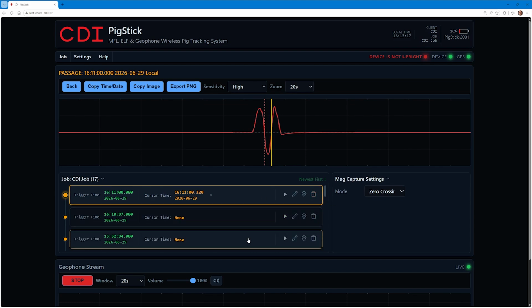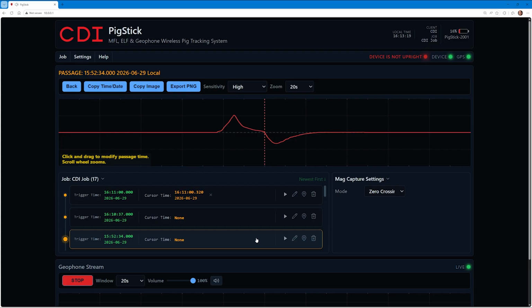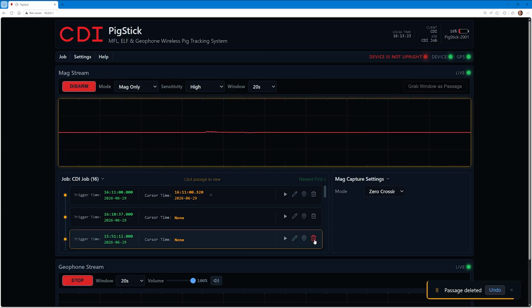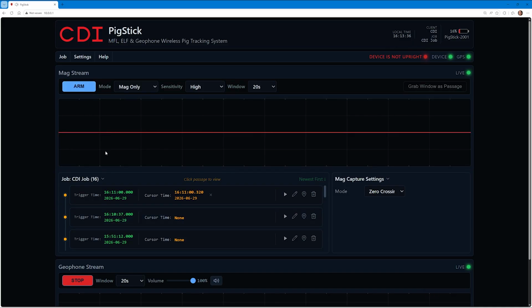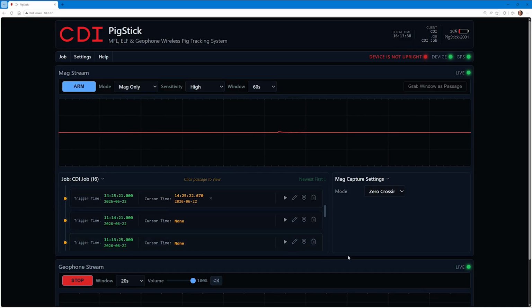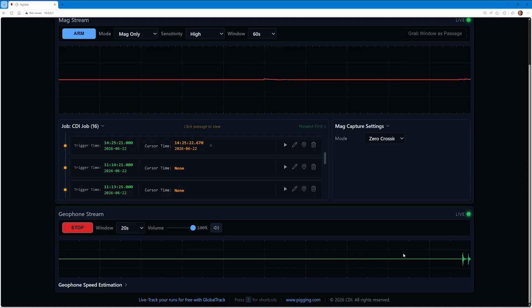So if I, let's say, go to this third one, let's say that I don't like this one for some reason, I can click the trash can icon and it will delete that one. I now have a short undo period that if I change my mind, I can stop that deletion from happening. So I'm going to disarm the PigStick for a moment. Again, we're still watching geophone output down here. That's still happening in real time.